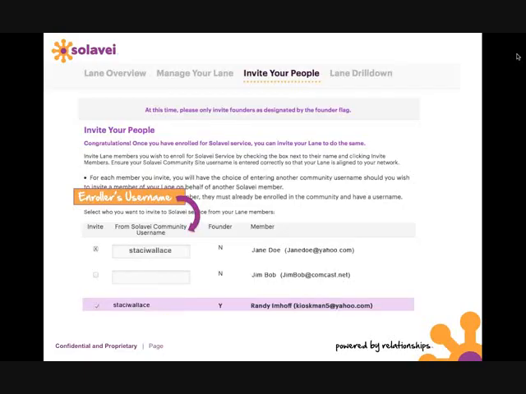So in this instance, it would be Stacy Wallace. Stacy Wallace is the enroller. It is the Solavei Community username. I chose Stacy Wallace as that username. So Stacy is going to enroll Jane Doe into my front line.